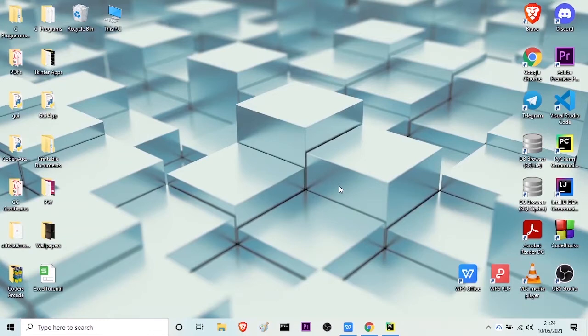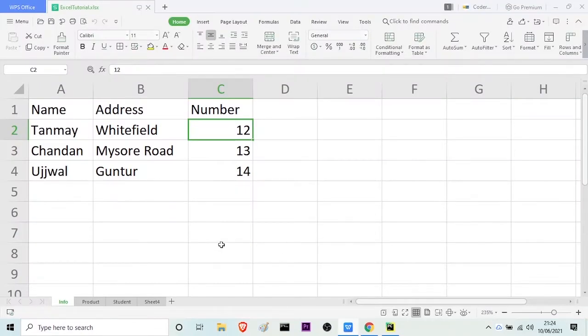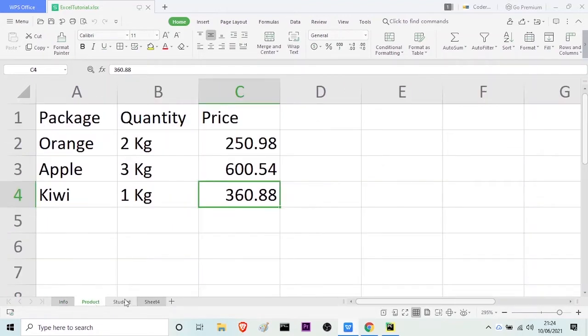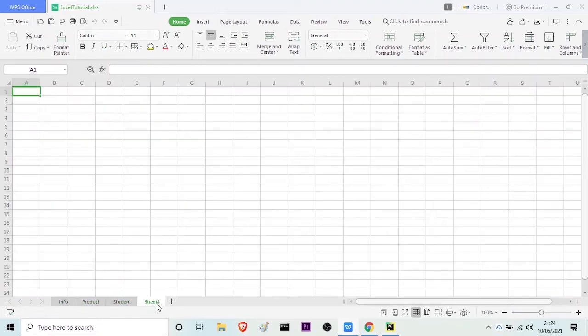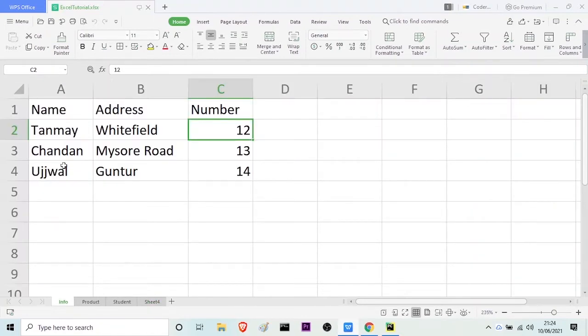So let me show you my earlier program where I showed you how to read data from an Excel file. And here is our Excel file as I showed you in my earlier program. This is the Excel file, and here we have the sheets info, product, student, and the final sheet 4 is vacant, as you can see here. So we read data from this Excel file and we got the output in the PyCharm console. So let me show you the program.